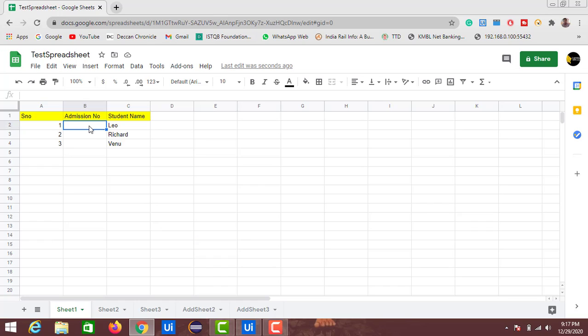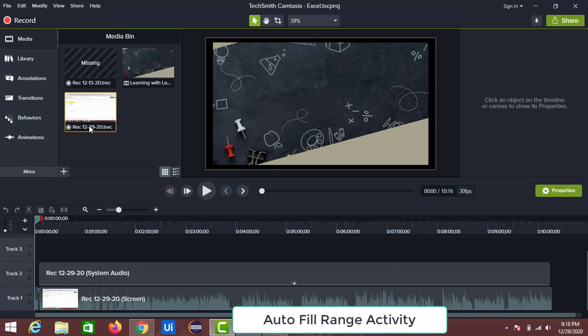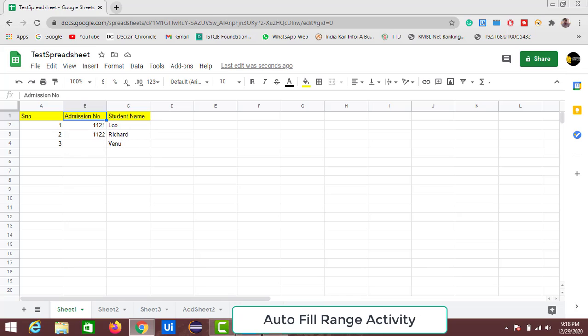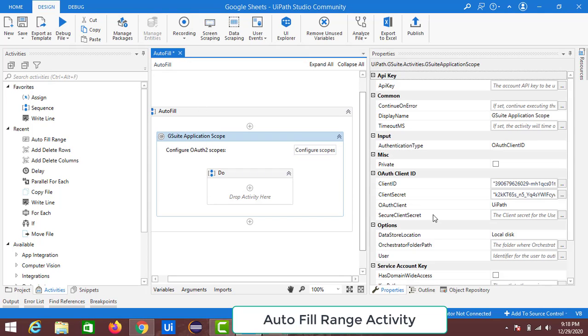Here I will write the sequence like 1121 and 1122. We will try to fill the range till 20 with the help of UiPath. Let's begin with creating a new sequence. Here I already created a new sequence with the name autofill and configured my client ID and client secret inside my Gsuite application scope.